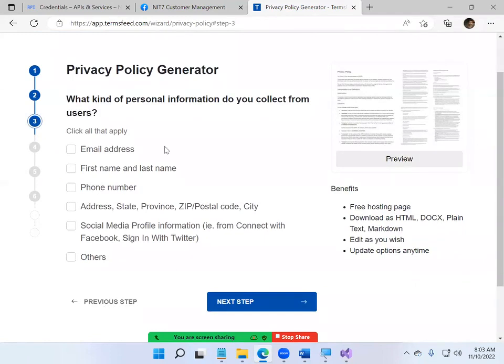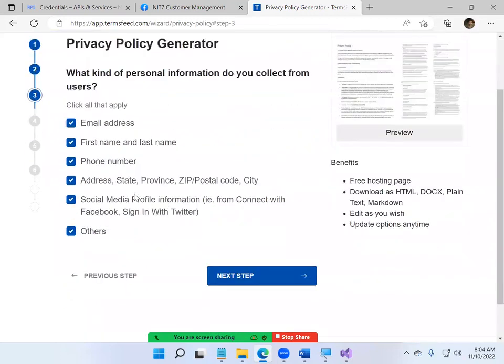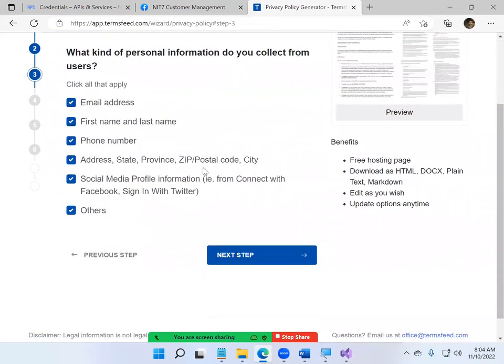Is a hyphen required here? Only a slash? The slash is automatically taken; I did not enter it. What kind of personal information do you want to collect from the user? I want to collect the email address, first name and last name, phone number, address and all. You have other options; select all the options we have. If anything is not free, it will show you the price there. Right now, all these are free. Click on the next.